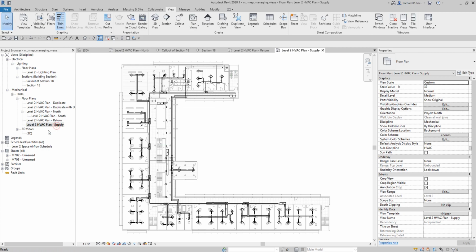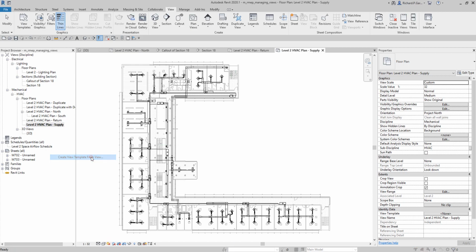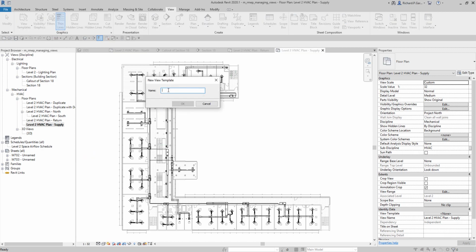Now, what we want to do is create another view template, HVAC supply, so that just in case we have another view where we want to highlight the supply, all we have to do is apply the view template. But right now, we don't have that view template. Since this is the setup that we want, wherein it highlights the supply, I'm going to right click this, and from this view, I am going to create a view template. So create view template from view. I'll select this one, and then put a name here. I will call it, obviously, HVAC supply. So I select here, okay.